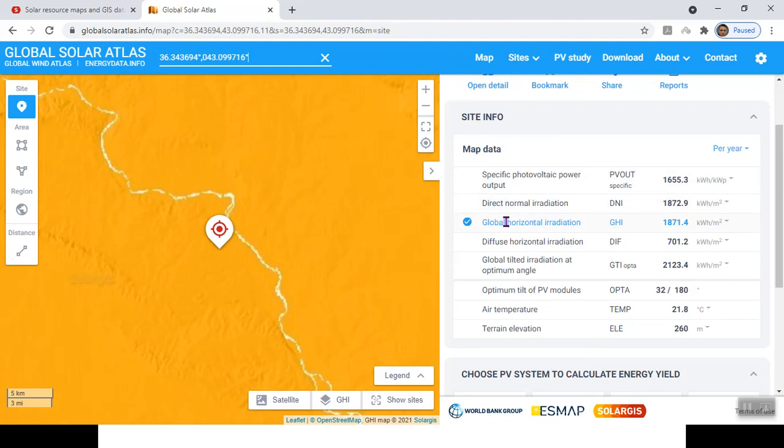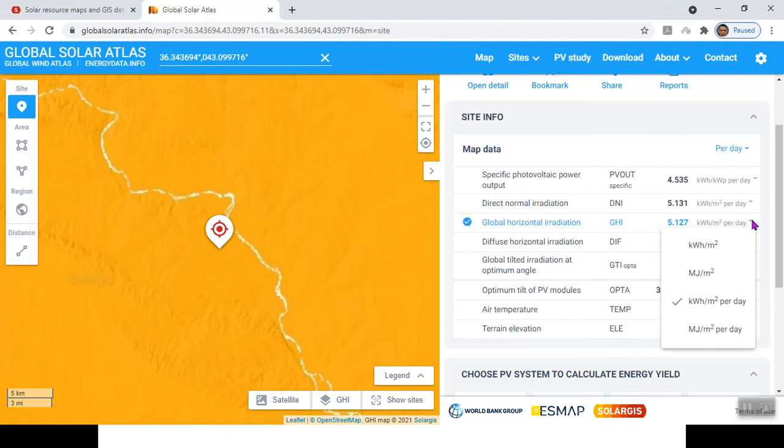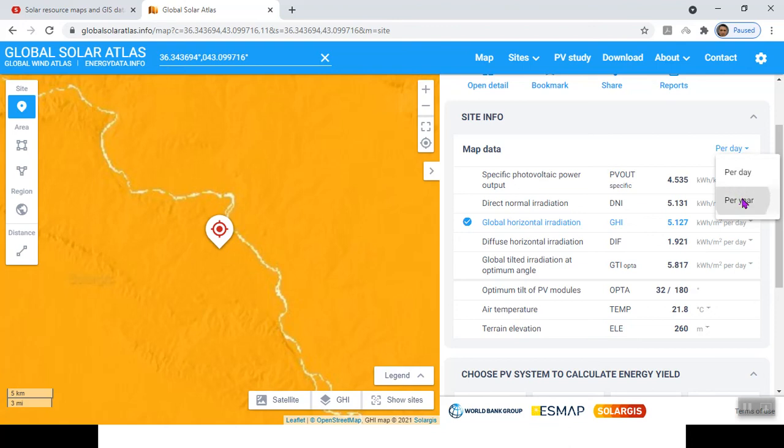Okay, here you can see the global horizontal irradiation. For example, for Mosul, global horizontal irradiation is 1,871 kilowatt hour per square meter per year. You can change this to per day, for example, then it will be 5.1. Or here you can change also the units. As you can see, it may be kilowatt hour or megajoule per square meter. Here you can see the diffuse horizontal irradiation, or DIF, which is 1.9 per day. Let me change it to per year.